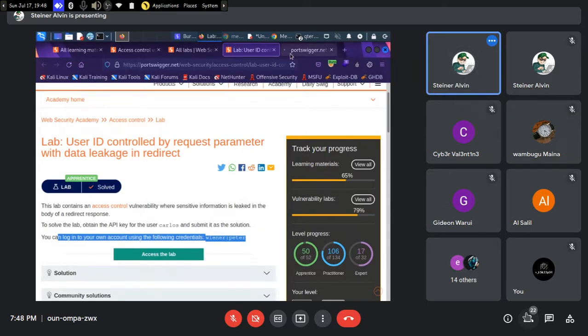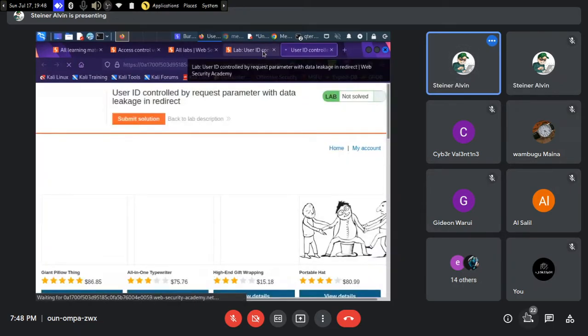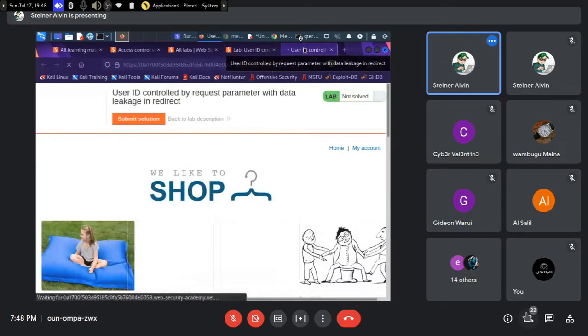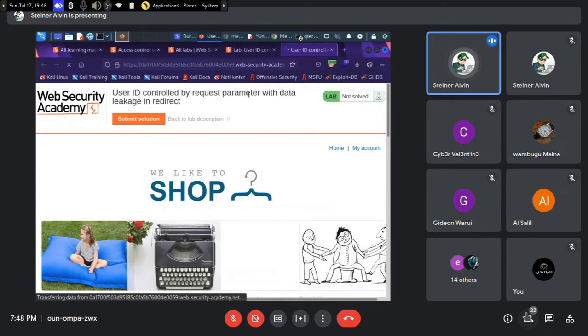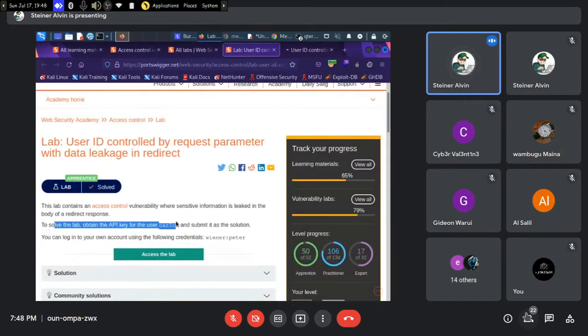This is our lab. User ID controlled by request parameter with data leakage. So to solve this lab, obtain the API key for the user Carlos and submit it as the solution.